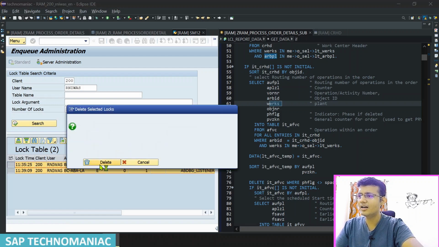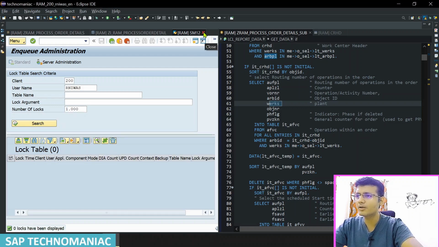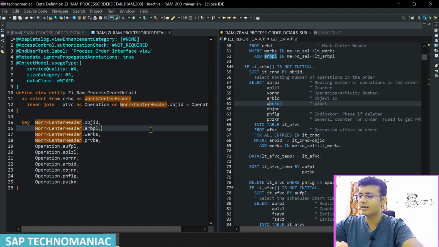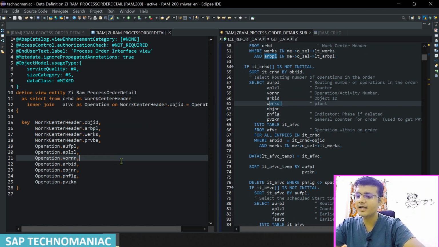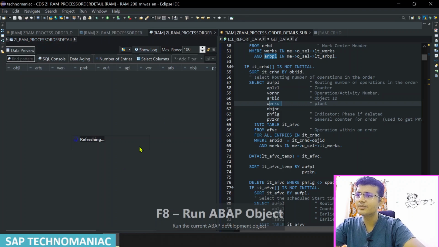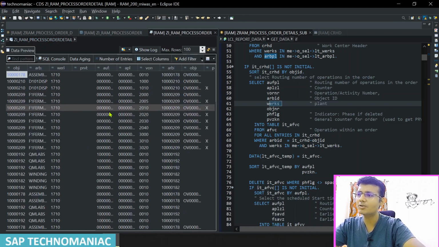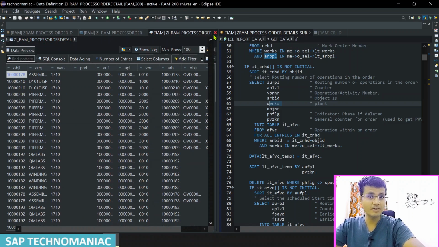In that way, those locked entries will be removed, and you can press Control F3 again to lock. So now it will be activated. Once it is activated, you can press F8. You can see we got 100 entries, and most of the data we are getting easily. So like that, you can check whether the joins are working.